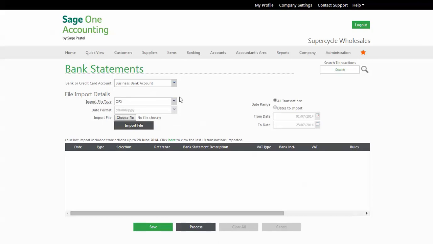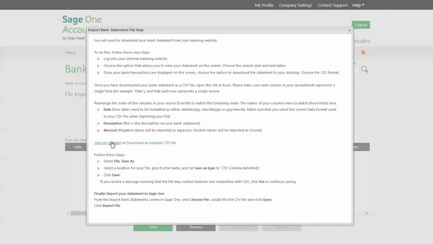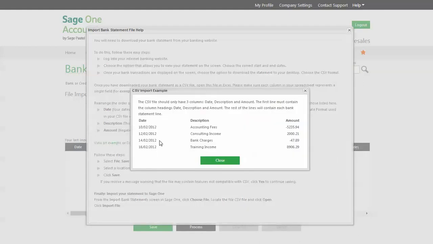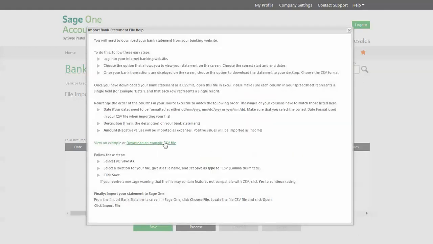We deal with two types of files from your bank, either the OFX format or the CSV format. If your bank gives you the choice, we recommend the OFX format as it requires no editing before you import it into our system. Should this option not be available, we provide guidance on making sure the CSV format is correct, including an example, as well as an example file that you can download.